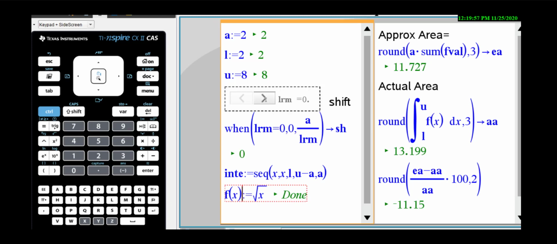Now I want the rectangles to shift from left to right or to the middle. So the slider is actually doing that for me. So when the value for LRM, which is left, right, middle, I've just called it LRM, the slider, when it is 0, it's the left. When it is 1, it is the right edge of the rectangle that will be touching the curve. And when it is 2, it will be the middle of the top of the rectangle that will be touching the curve.